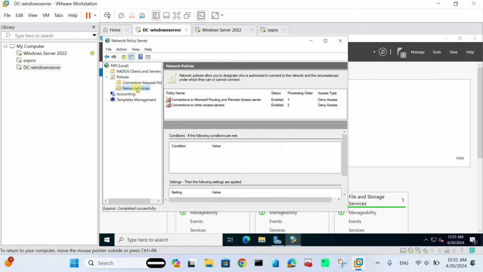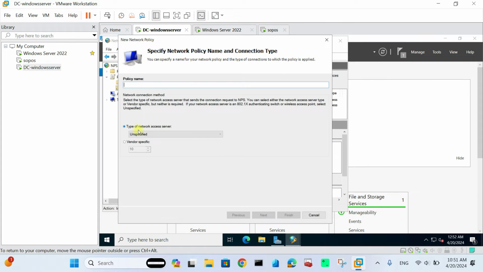So just go for creating a new policy. Here you can see, give your policy name, Azure VPN Point-to-Site. Okay, then after that, the type of network access server. Here you need to select remote access server, VPN dial-up, or remote desktop. So I just go for remote access server, VPN dial-up. Then I click next.